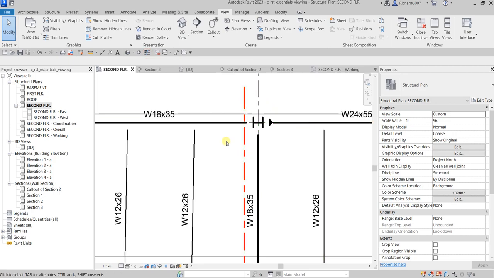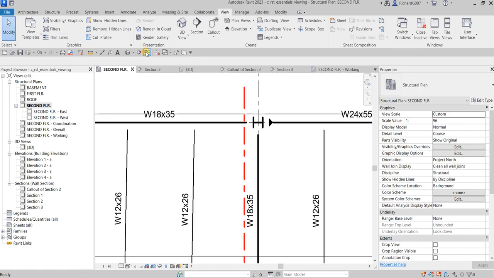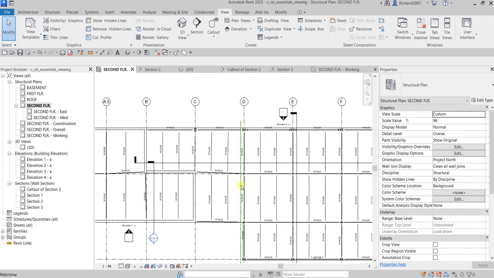Okay, but for the meantime, if you want to turn it off, you can just select here thin lines like that. Okay, right. So that's our match line. So that is where we indicate our view splits.